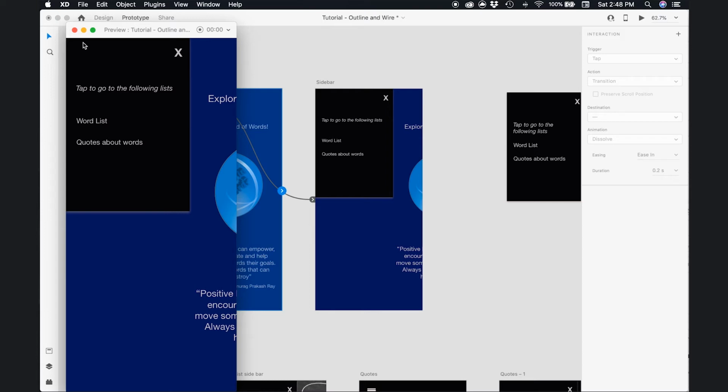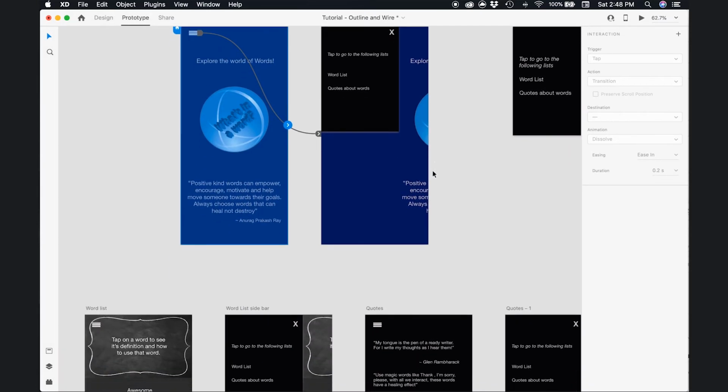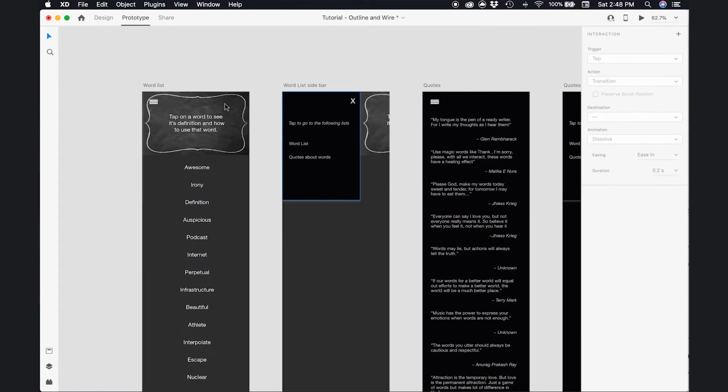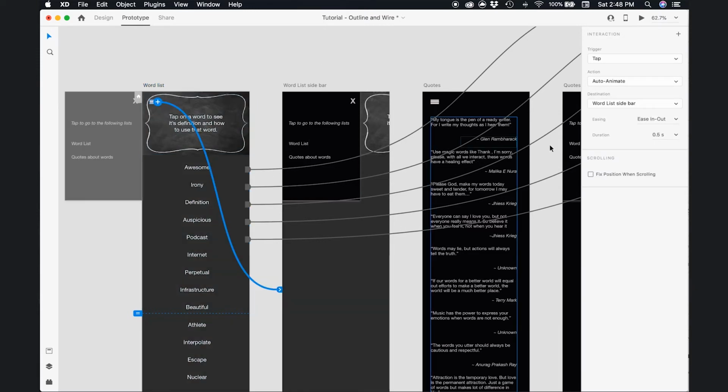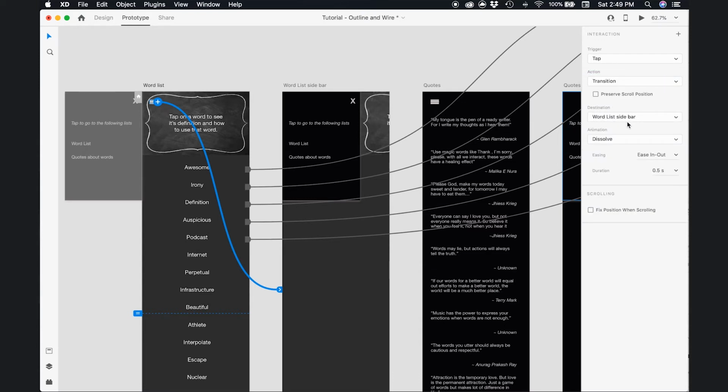And as a matter of fact, it's not really what I had anticipated in the first place. So let's go down here to actually using the word list. Now, there's a lot of wires going on here. So as you can see, if I select this wire right here, what I've done instead is I've still got this auto animate ease in and out, but I'm going to change this and try something different. I'm going to try a transition instead. And I want it to go to the word list sidebar, but instead of dissolve, I want it to slide left.